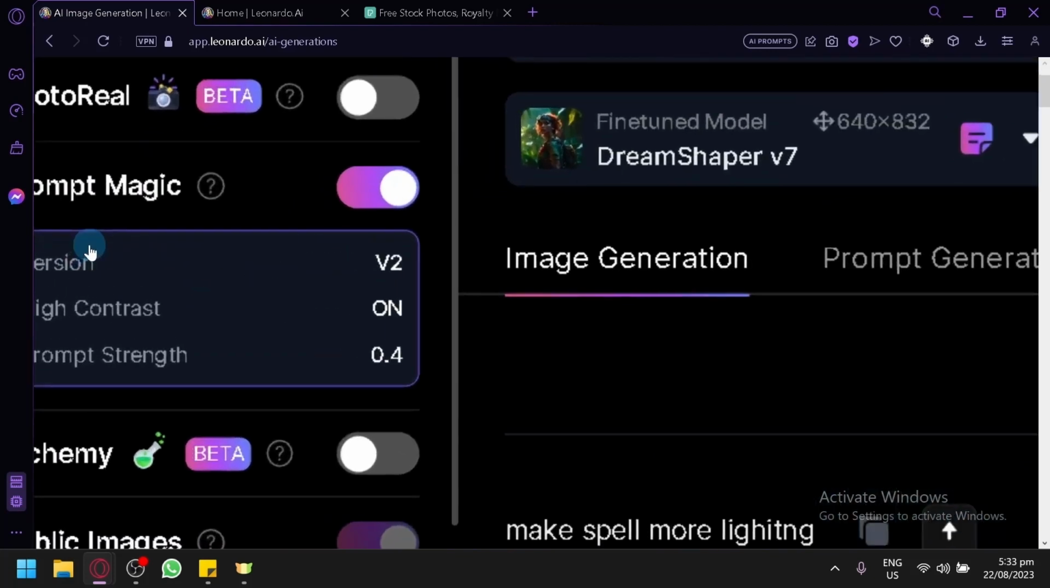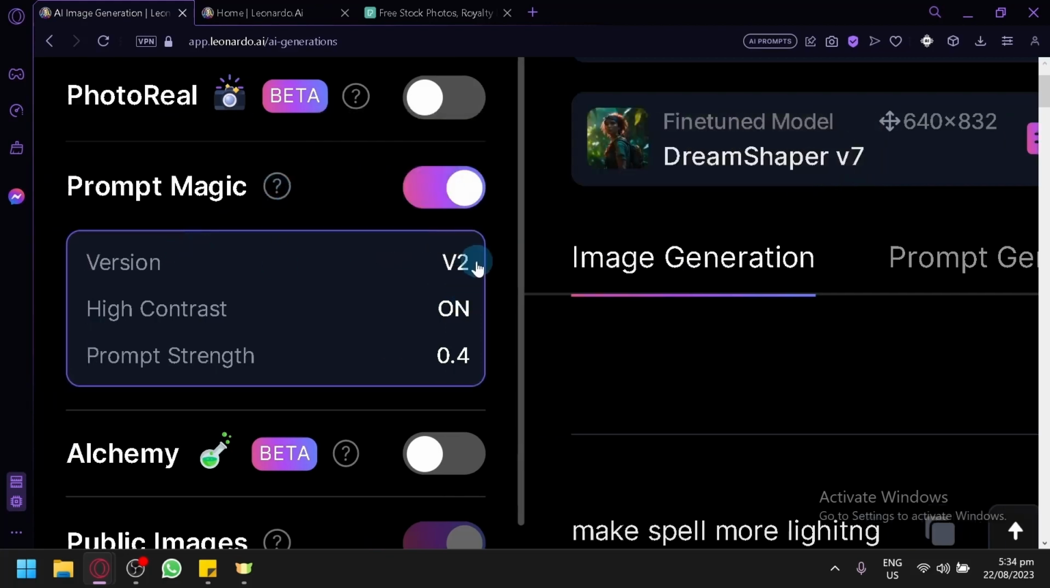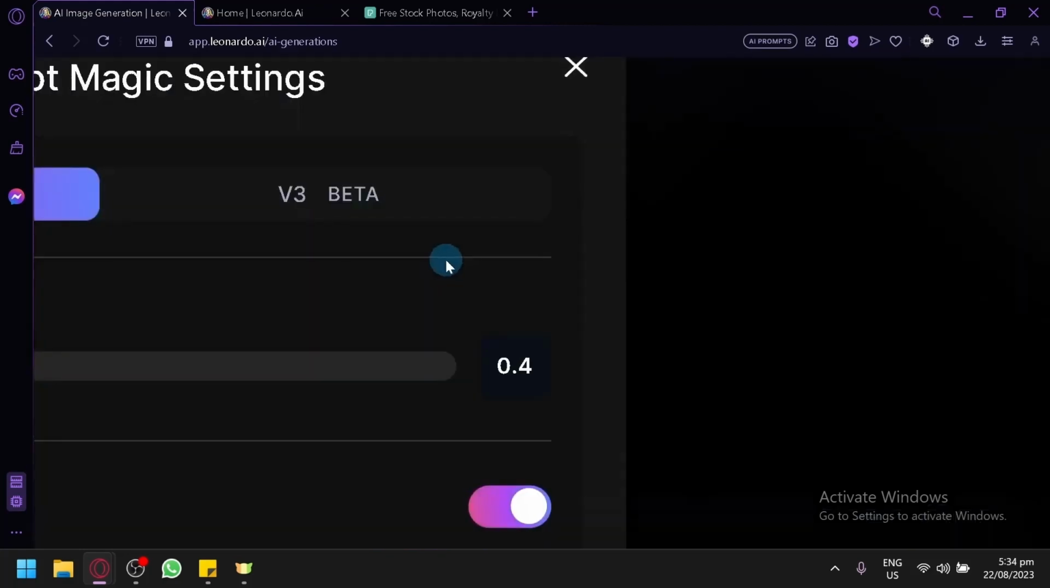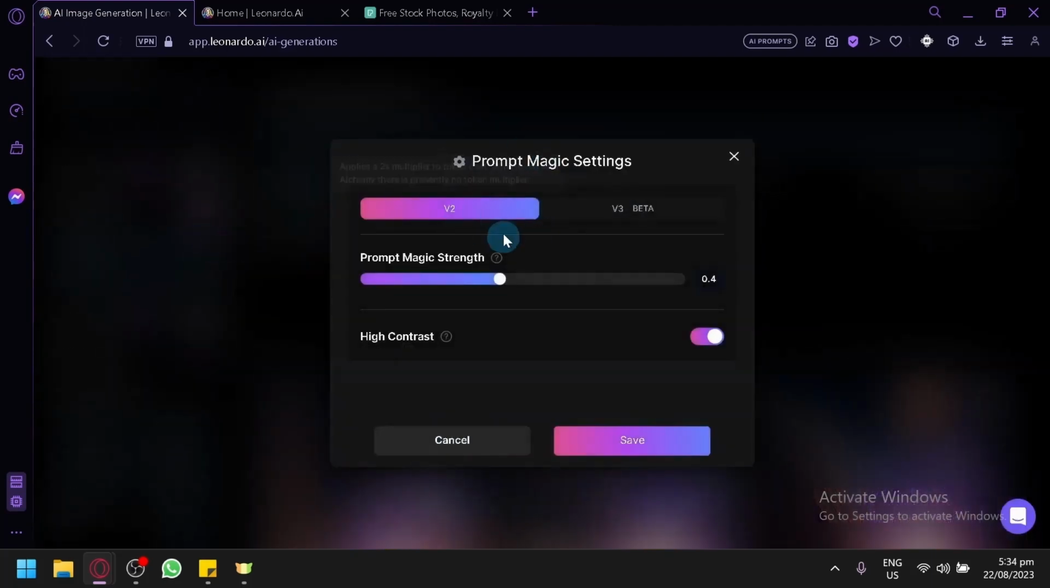Prompt magic will allow you to have a rendered pipeline that has far greater prompt adherence, higher image fidelity, and can improve the output with any chosen model. It increases token cost due to higher GPU overload. And as you can see, there are different versions. Of course, you have your version 2 over here that we are currently using.